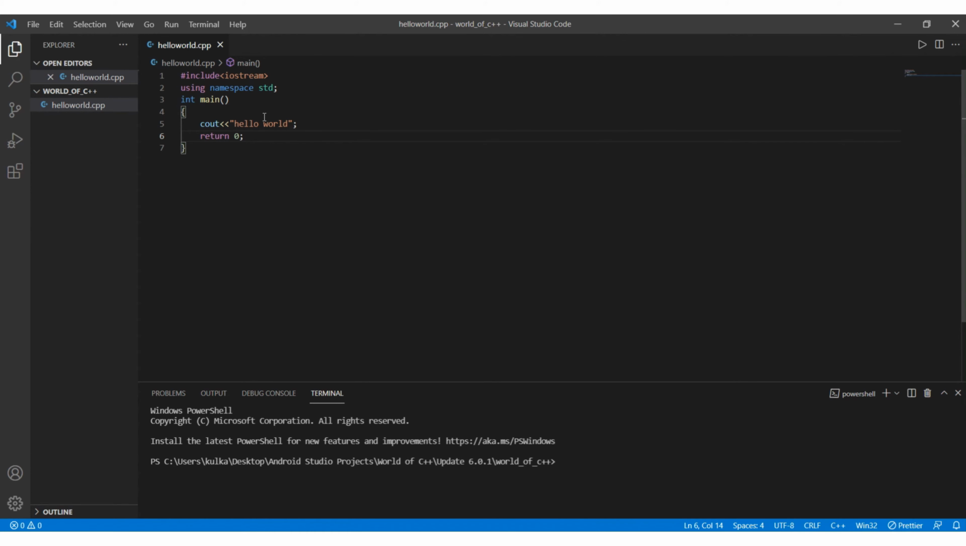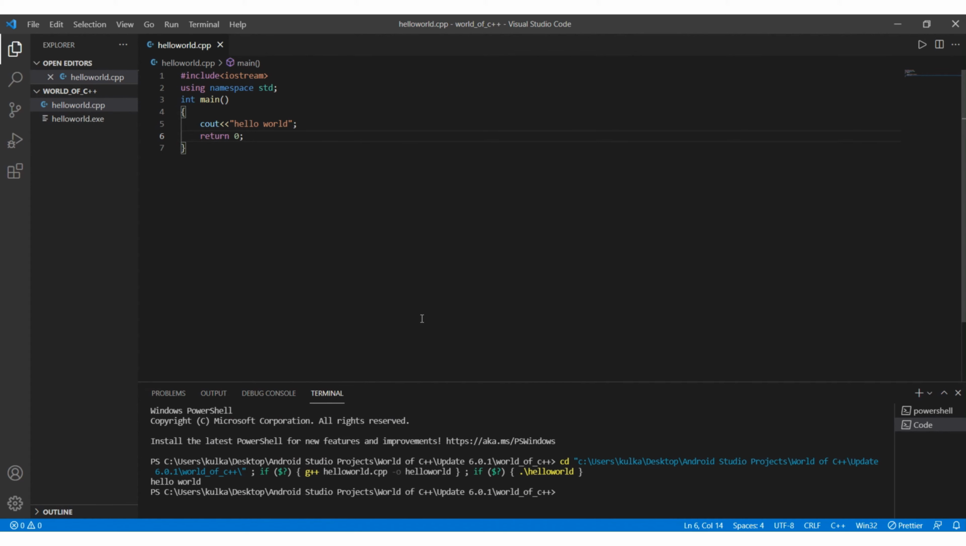int main. int main means our function needs to return some integer at the end of the execution, and we do so by returning 0. cout. cout is an object of the class iostream and is used to print the string inside the double quotes. Here our output will be hello world. Let's see the output. Hello world is our output.